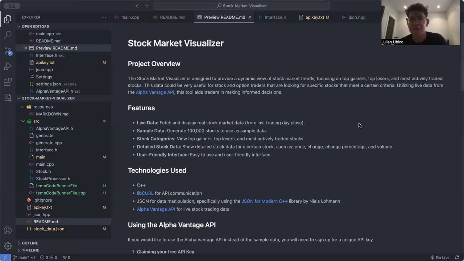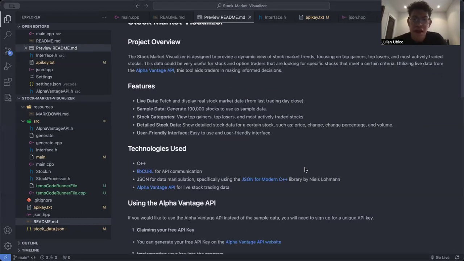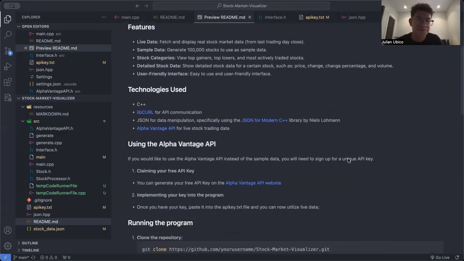This data could be very useful for stock and option traders that are looking for specific stocks that meet a certain criteria. We have a couple of features here. This is real data from the stock market from last trading day close. We have also implemented a function in our project that will create 100,000 stocks to use as sample data if you want to practice or anything. You can view top gainers, top losers, and most actively traded stocks, and you can show detailed stock data for a certain stock, such as price, change percentage, and volume.